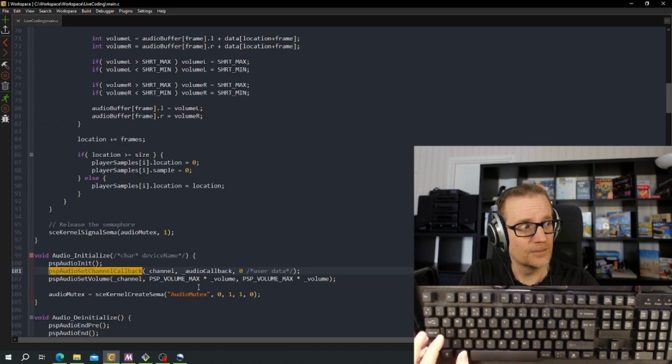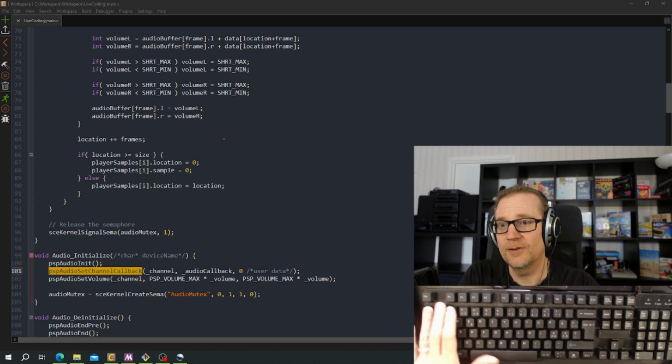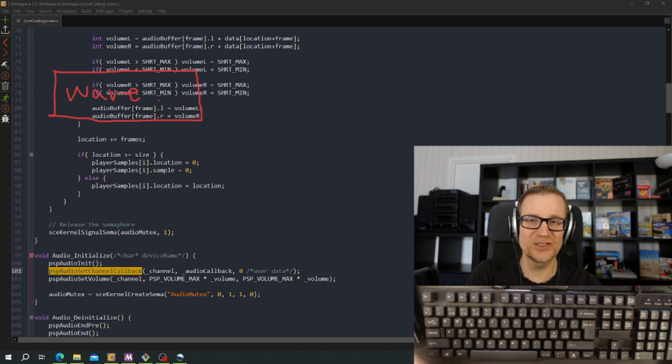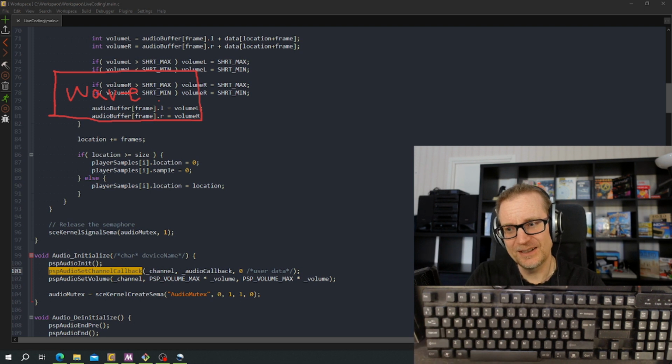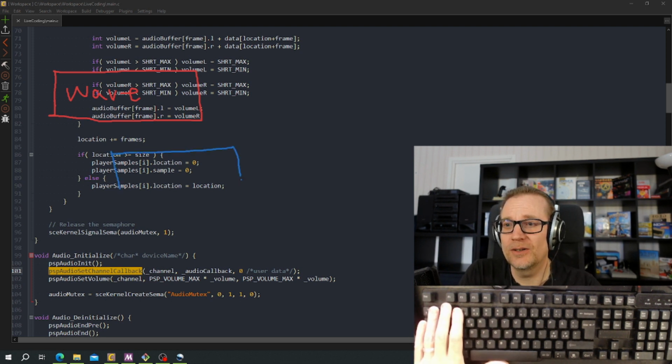Let's see if I have some space to draw on. Okay, yeah, that's fine. Just draw over my code here. So we got the WAV. This is in our program's memory. And then we have the hardware buffer.